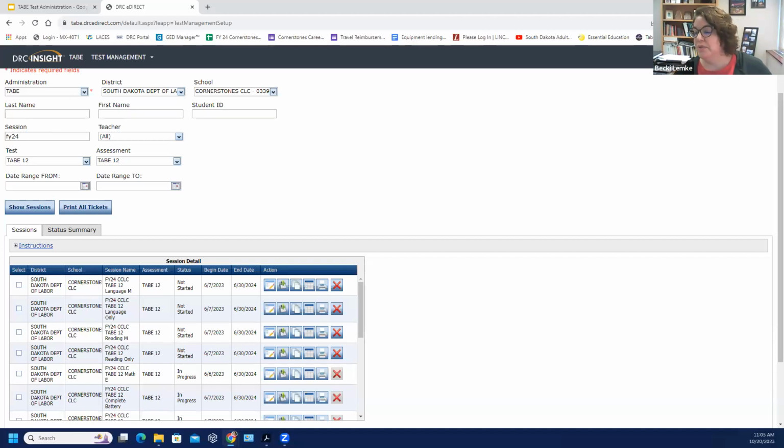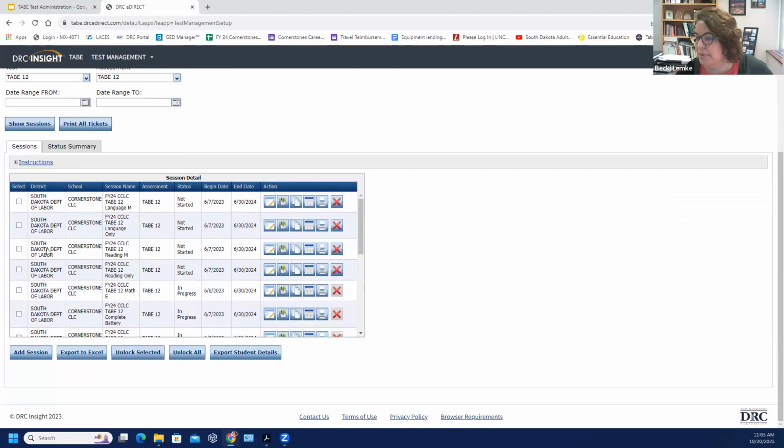It does not. The only things that default in here, you can see this information down at the bottom, the district, South Dakota Department of Labor, the school, those auto-populate, right? The assessment, when you choose the assessment for the session, is going to show you TABE 11 or TABE 12. You enter the session name. So we started entering our sessions all starting with FY and then whatever the fiscal year is. And then we do CCLC and then whatever the test is. You can see we've got TABE 12 complete battery, TABE 12 reading only, which is the locator plus the reading tests for TABE 12.